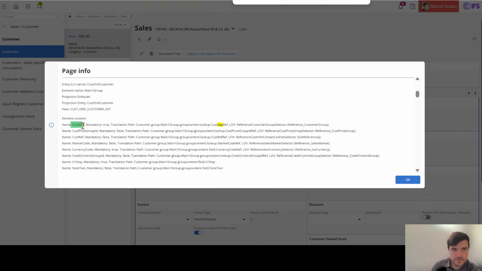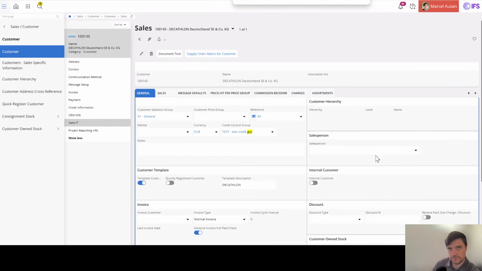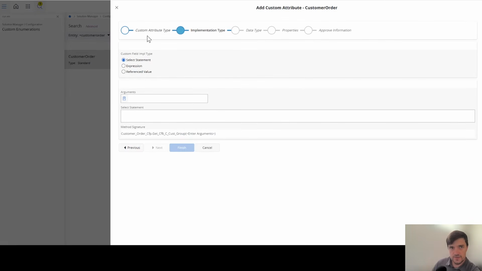This is the field name, and it's found in view customer order customer end. Yeah? So basically we need to do a select customer group, GRP, from customer order customer end, where customer number equals the customer number from our customer order entity. Yeah? This is how we would do it normally. And then we go back to our entity configuration, and I already have the statement written. Let me just copy it.